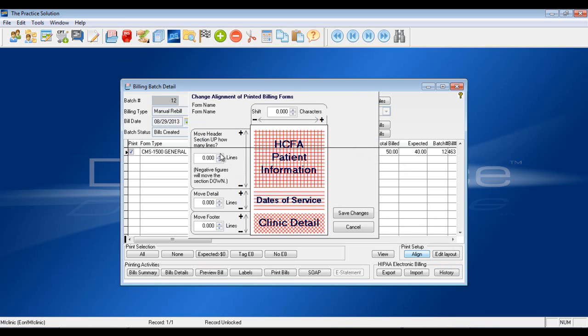Here we see the representation of our HCFA form, along with options to change the alignment for certain sections. Let's break down the sections of the HCFA form real quick, as it is in TPS. Here in this header section, we have the HCFA patient information. That's pretty much everything from box 1 all the way down to box 23, before the service line starts.